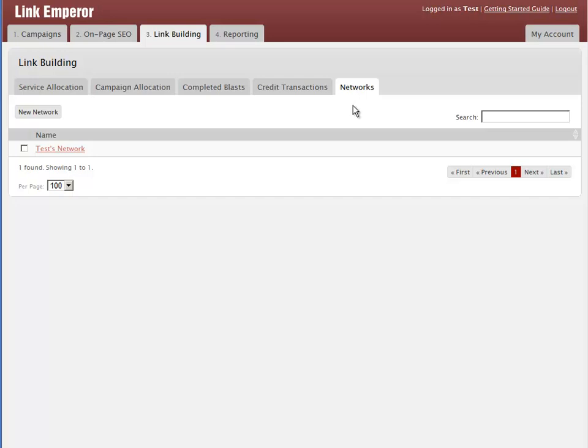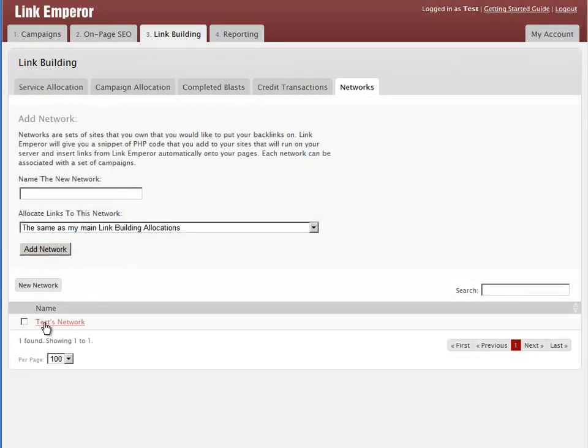So anyway, let's get to how it works. Basically, you click on the New Network tab. As you can see, we've already got one in there, but I'll just show you. It's pretty simple. You name your network. This one is called Tests Network, and then you allocate links to your campaigns. Normally we just do the same as your main link building allocations, which is perfectly fine.